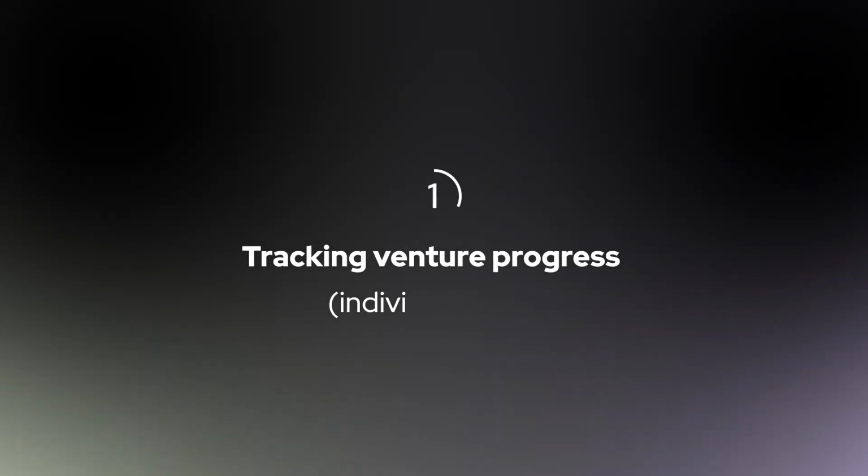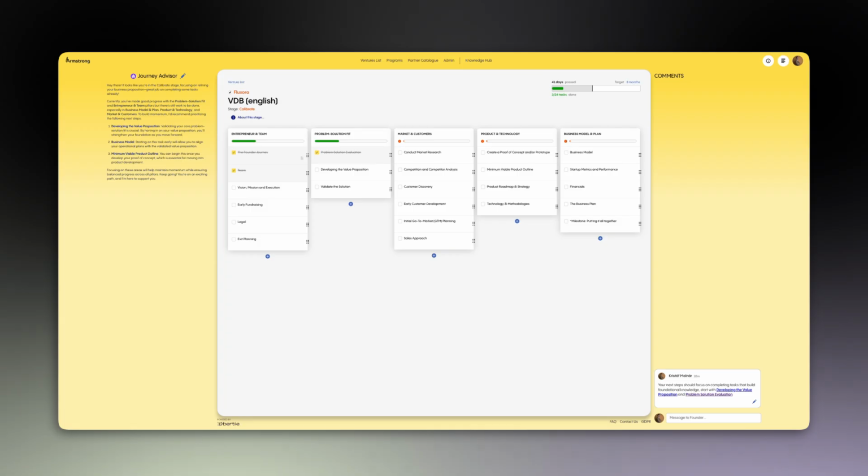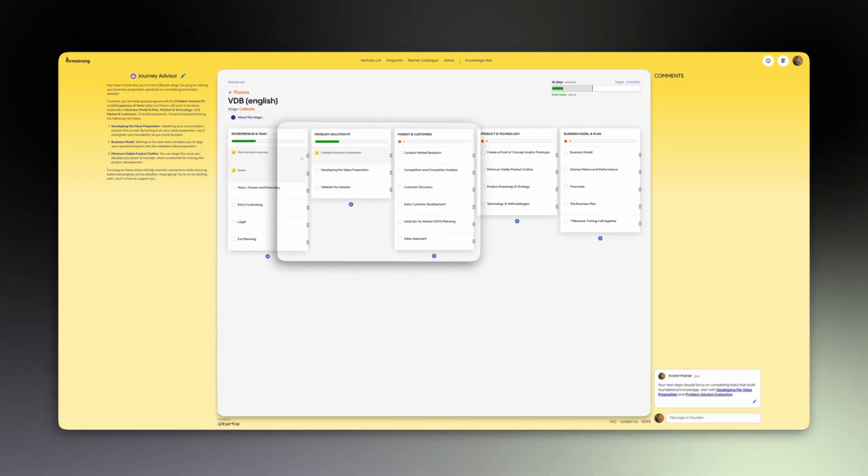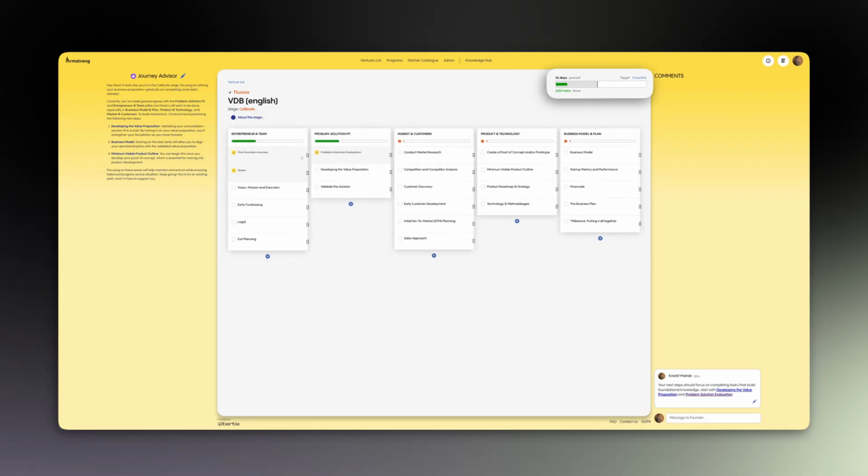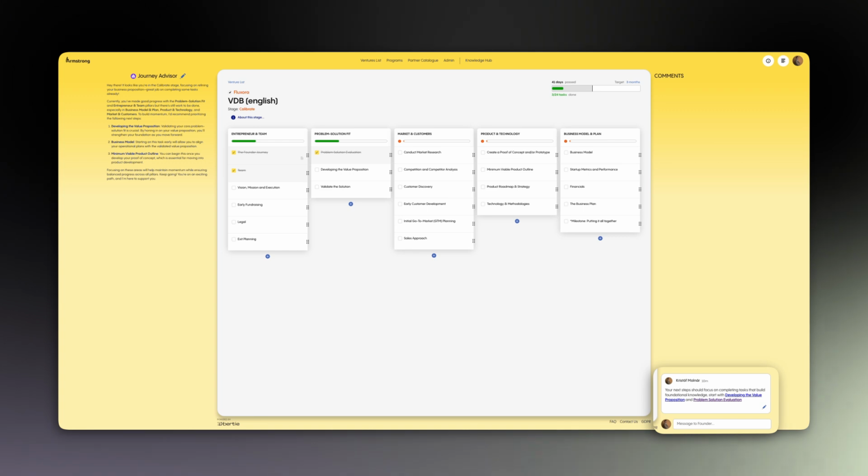Step 1. Tracking venture progress at the individual level. We'll start with a single venture. Open the venture development board and you'll see a structured view of how that venture is doing across the different pillars. You'll see the tasks completed and tasks overdue, the milestone status, notes and updates from founders, mentors, advisors, coaches, venture partners, whoever's involved with that venture.